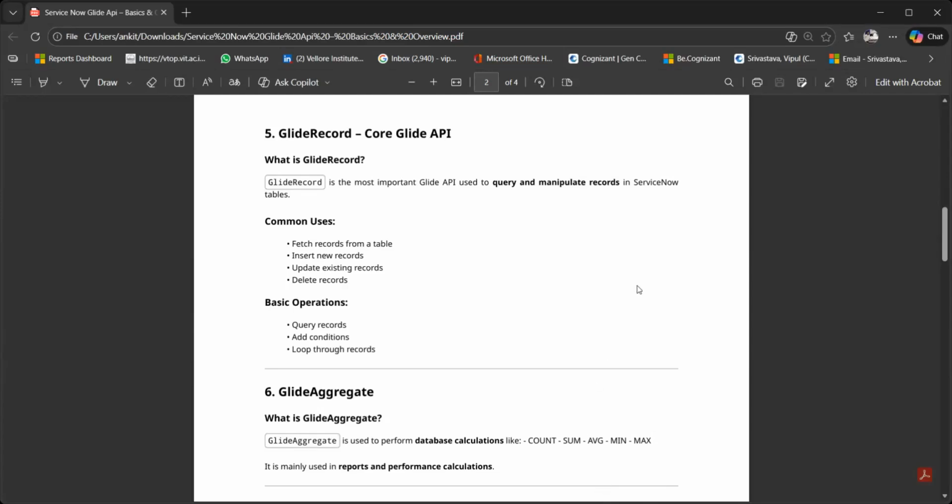So today in our topic, we are going to learn about the Glide Record, which is like the client side and the server side APIs, which we have already learned about. Why the Glide APIs are very much important in ServiceNow in our previous video. So, which is the core Glide API, which is shown on your screen as well. So, what is the Glide Record? Glide Record is the most important Glide API which is used to query and manipulate the records in ServiceNow tables.